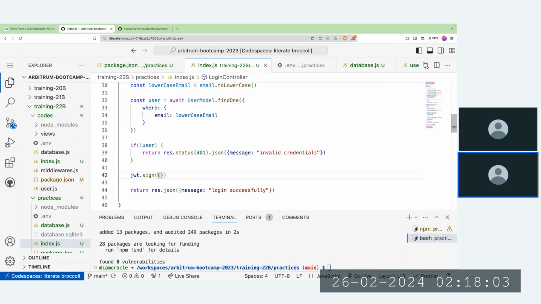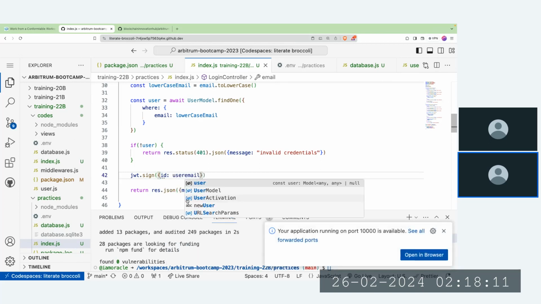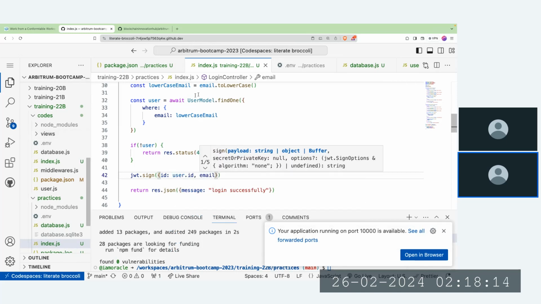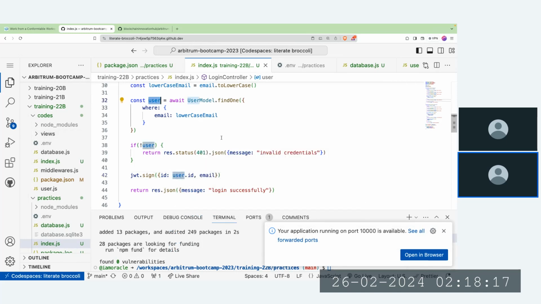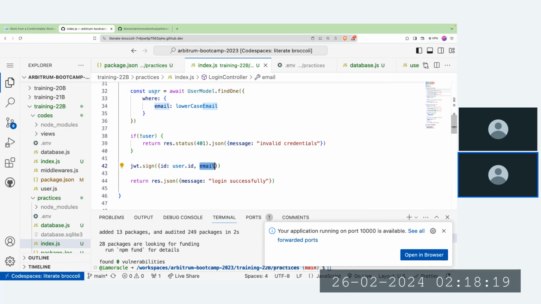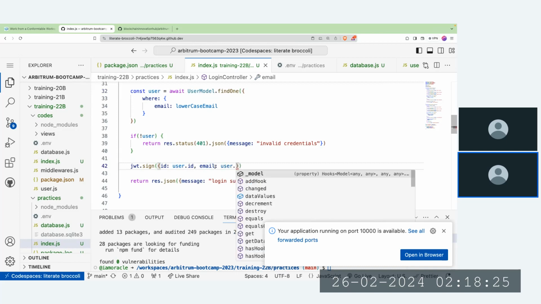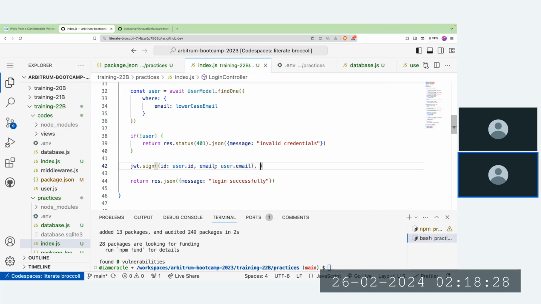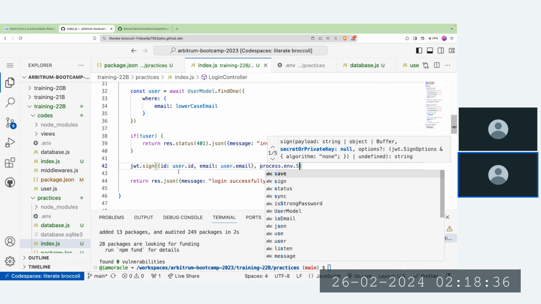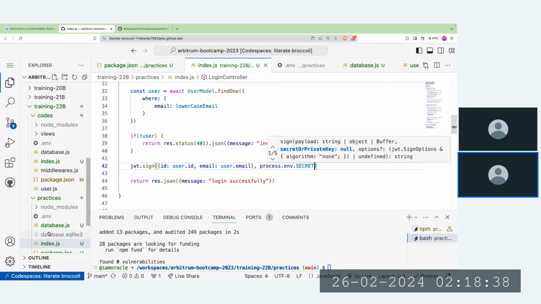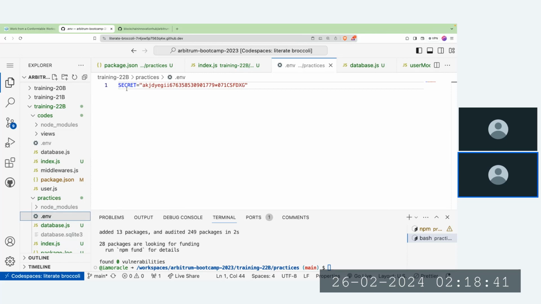For now, you can just use the email, because that's the only thing that we have. Or even the ID, you can say user.id. Where are we getting the user.id from? Here, where we create the database, right? So get the ID from here, that's where you get the user ID. Then you can say user.email. So once you do that, you can now use your secret key to sign it. You can say process.env.secrets. This secret is stored here. Do you get?